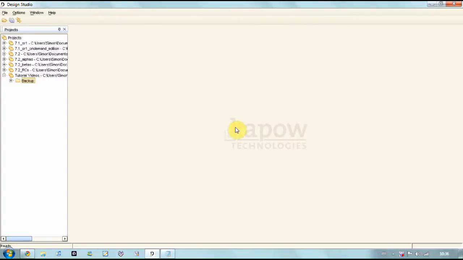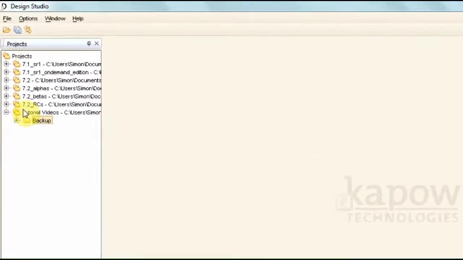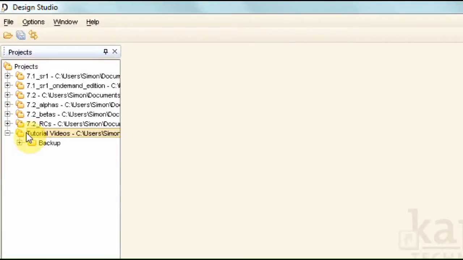You basically have a blank space over here on the right, and on the left there's a project view. This is just like a folder view. You can see which projects you have open.